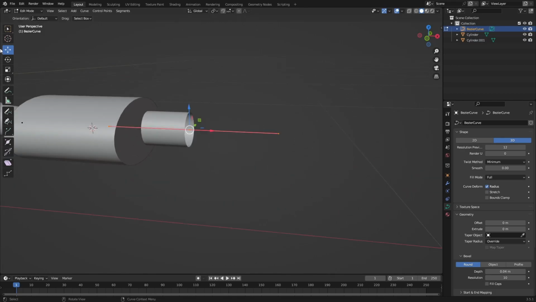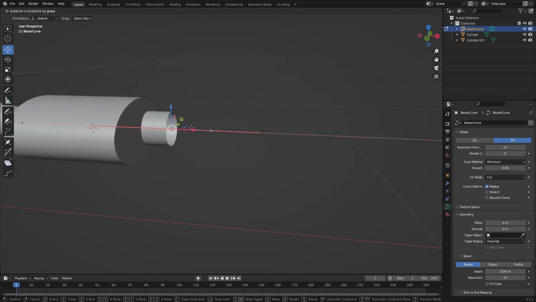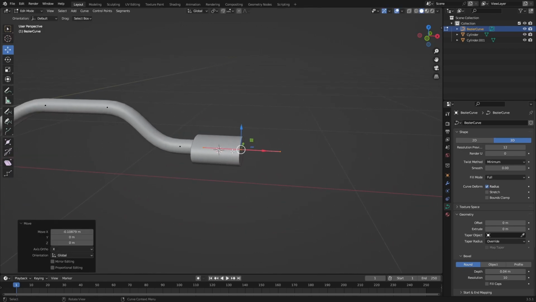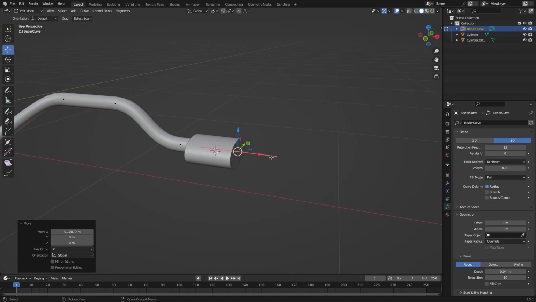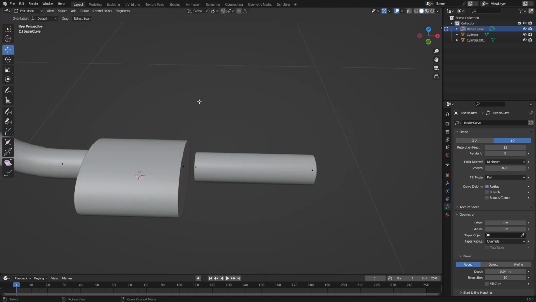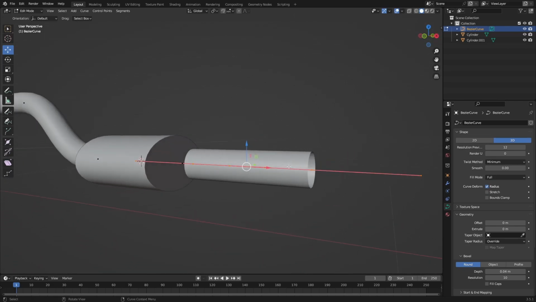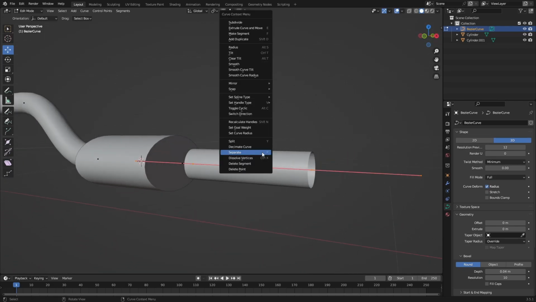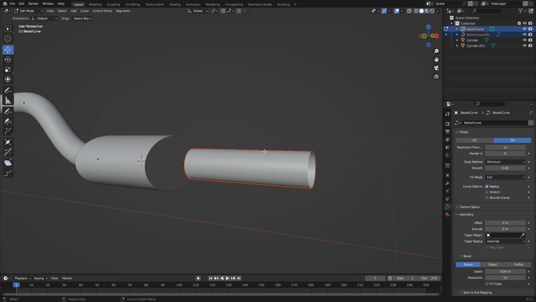Next, I will be making an exhaust tip for the muffler, so I will be moving the curve just ever so slightly back. I will click Shift D to duplicate, and then E to extrude. So now I will be selecting this newly duplicated and extruded curve, right click, click Separate, and separate again.